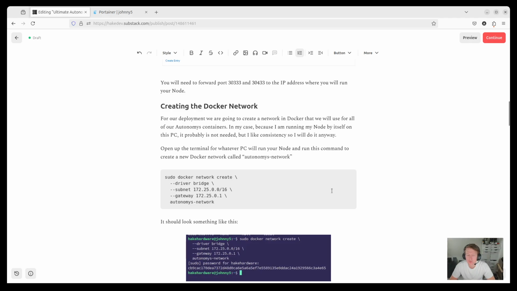Okay, so on all the computers that we run, either the node or clusters, we're going to create a network for Autonomys. And we're just going to do that on Docker. So in Docker, you can create tons of networks. We're going to create one dedicated to Autonomys, and we're going to do that so we can set some static IP addresses, and it makes it a lot easier to keep things consistent.